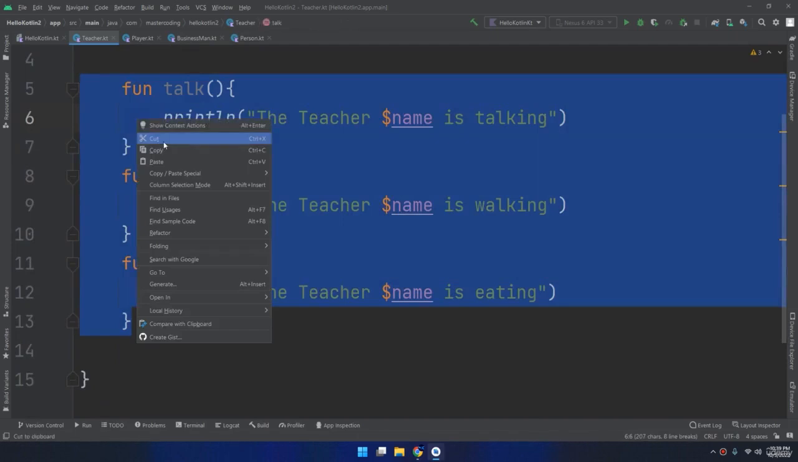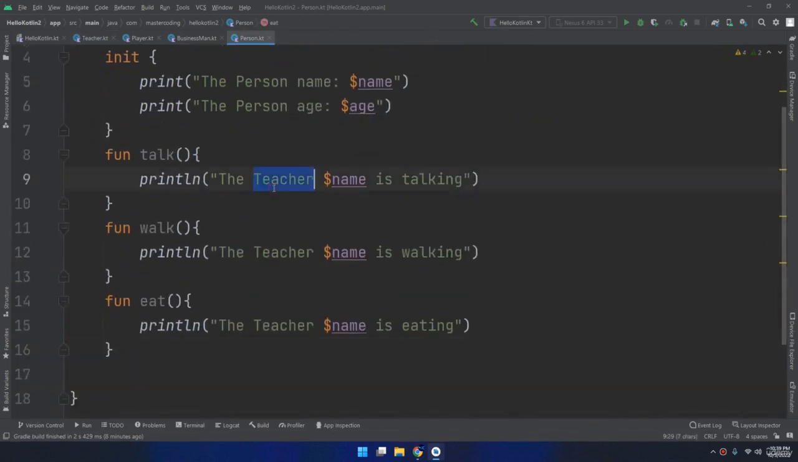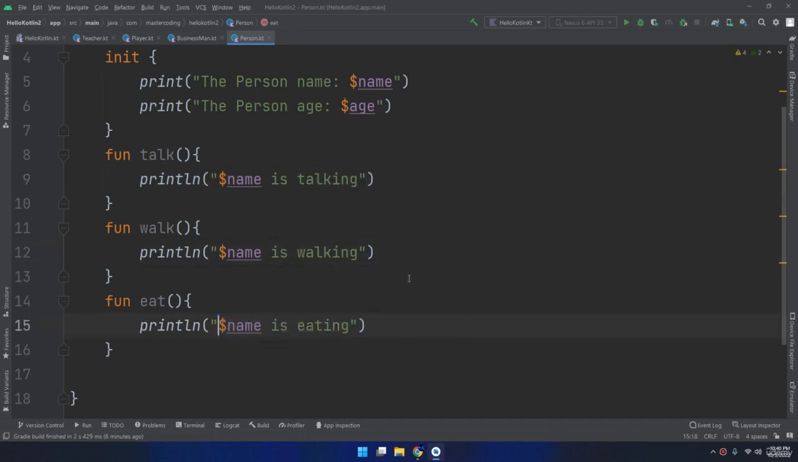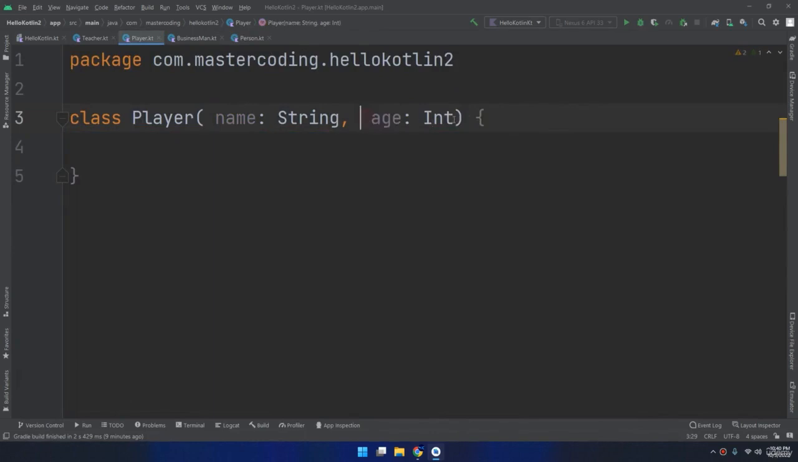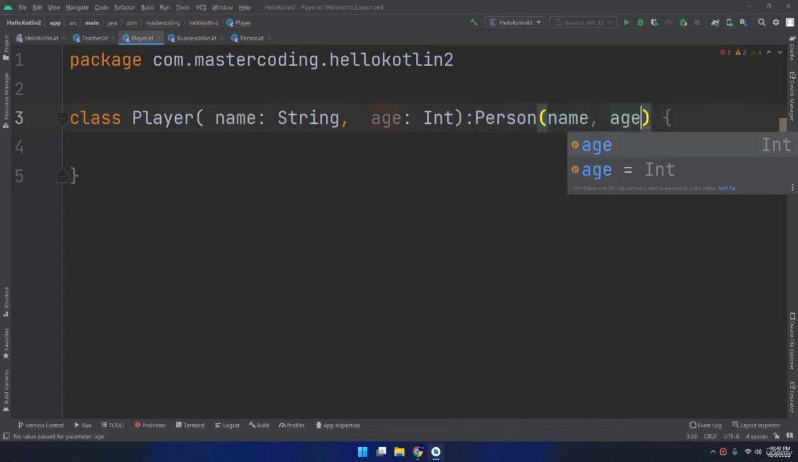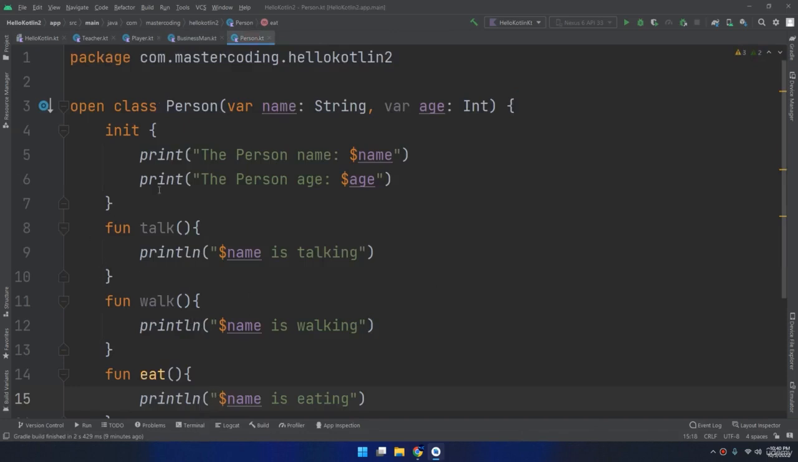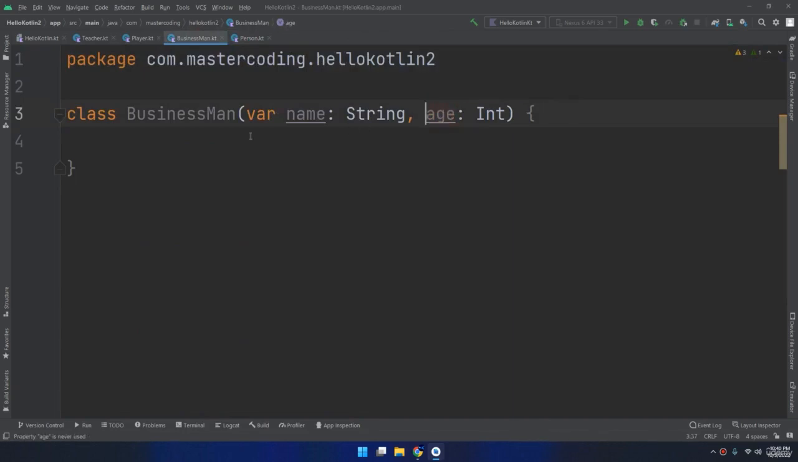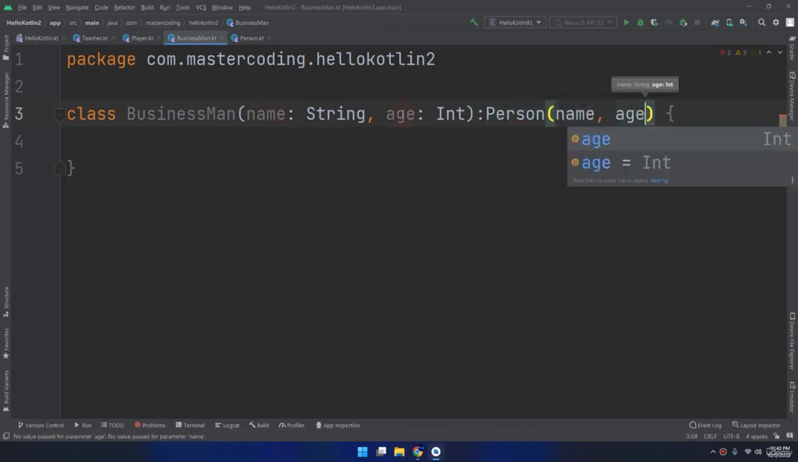Now I can move all of these. I will cut them and move them into the person here, and here we can specify that the person is walking and talking and eating. Okay, this is for the person. For the player, I will remove all of these in the same way. I will remove the var keywords and put here the person class, and I will specify the name and the age. For the businessman also, I will remove these because they are common and we can inherit them all from the class Person, and I will specify the name and age.